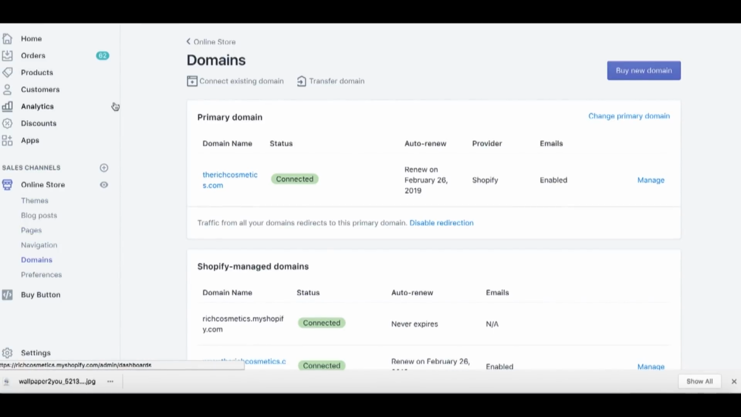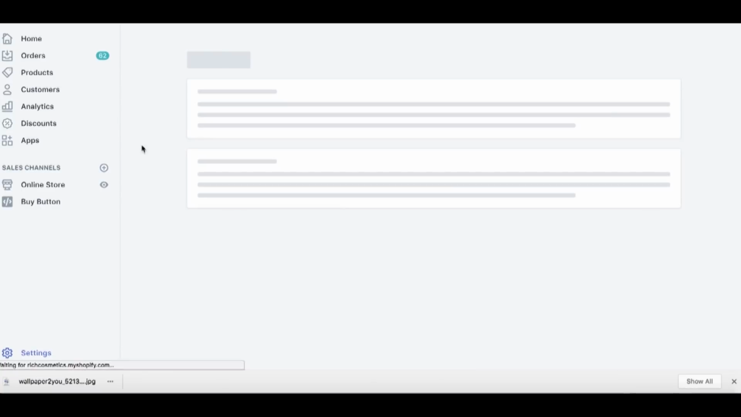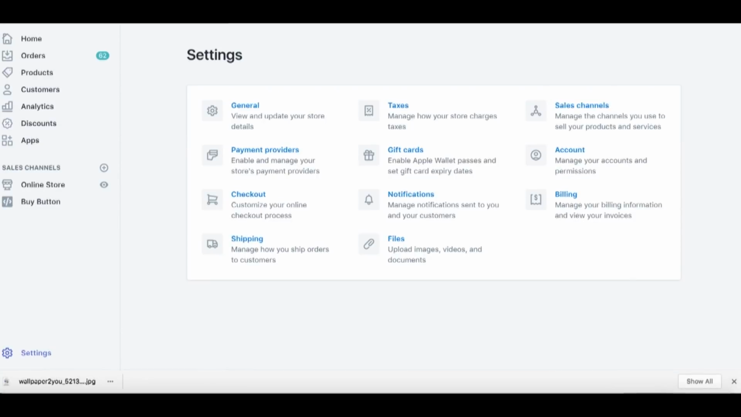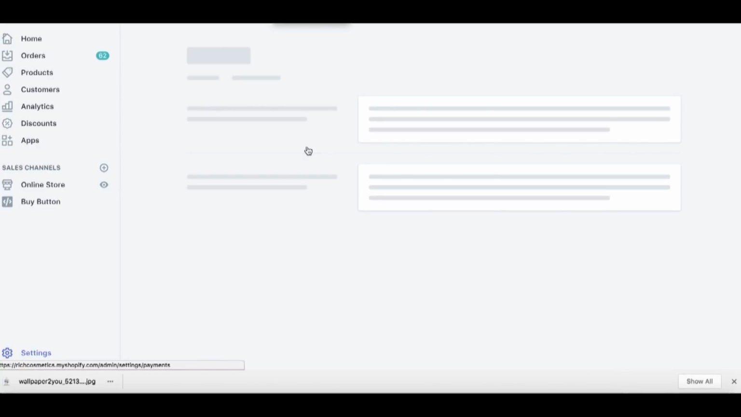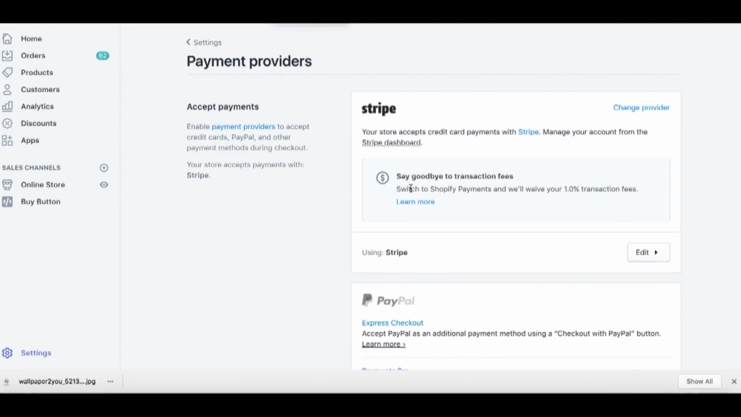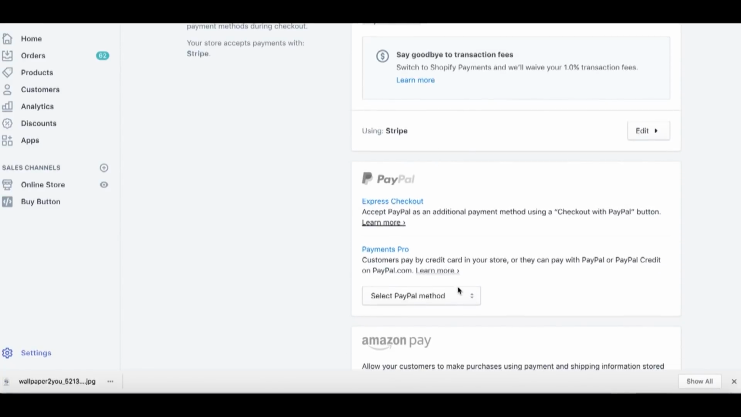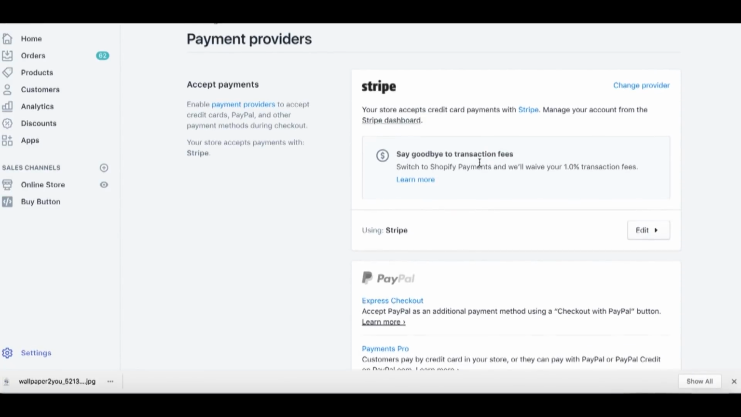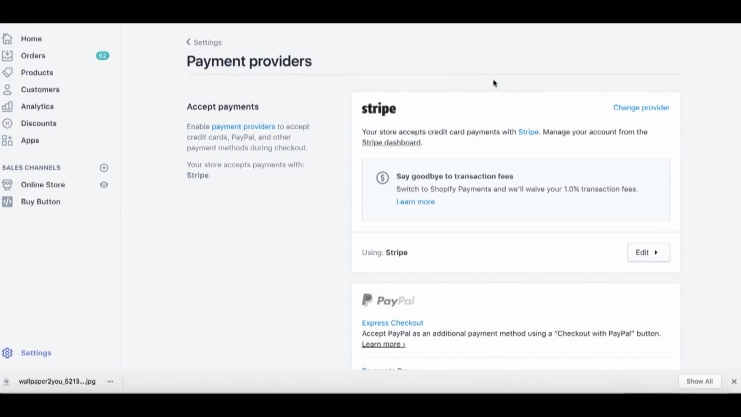Let me go ahead and navigate over to the payment section. So you're going to go to settings, and then you're going to go to payment providers. As you can see, I have Stripe here, and we've actually disabled PayPal. So we're only using Stripe accounts. We're rotating different Stripe accounts on Shopify, because we want to spread the risk throughout multiple Stripe accounts. And so that's the route that we took.